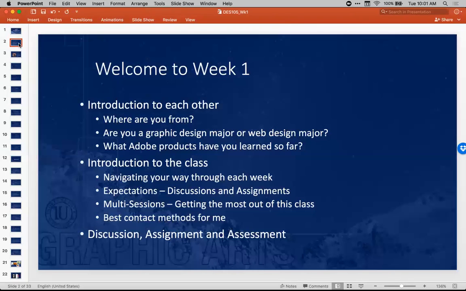Today, we're going to do just a little introduction to let you know a little bit more about me and find out a little bit about you. And then we're going to go through the class. We're going to go through navigating through each week, what the expectations are on the discussions and the assignments. We'll go over what the multi-sessions are that we'll be doing every week, the best ways to contact me, and then the actual work that we have for this week, the discussion, the assignment, and the assessment, as well as some of the tools that are a part of that.